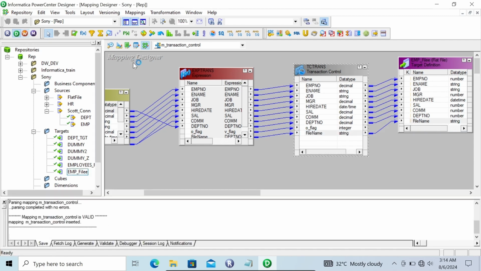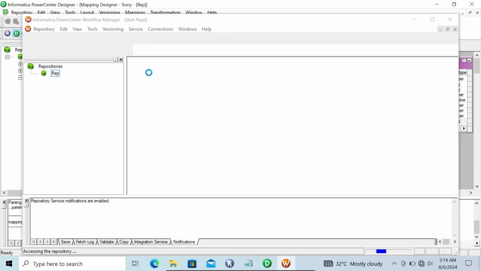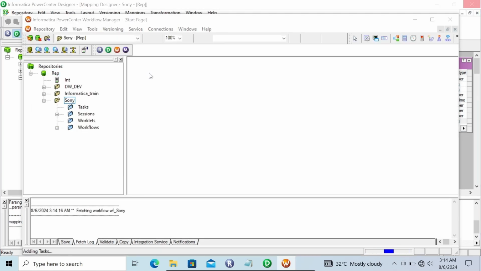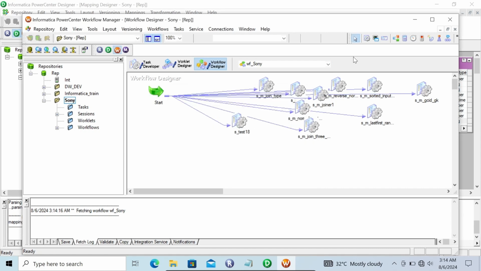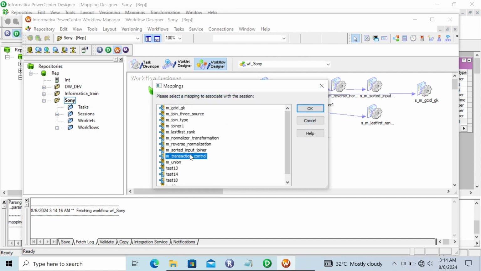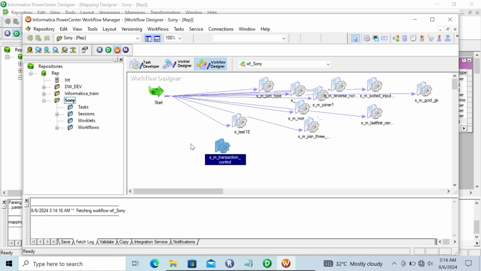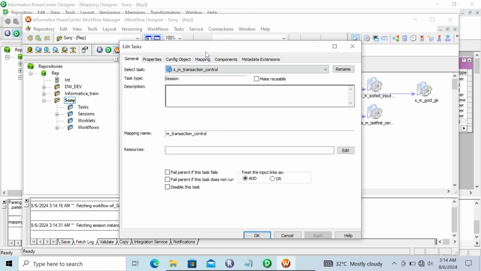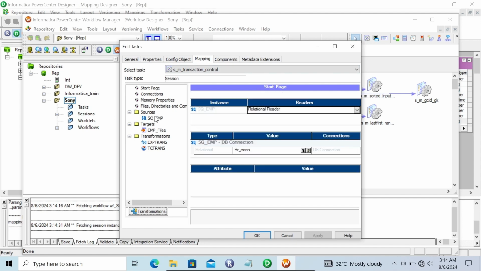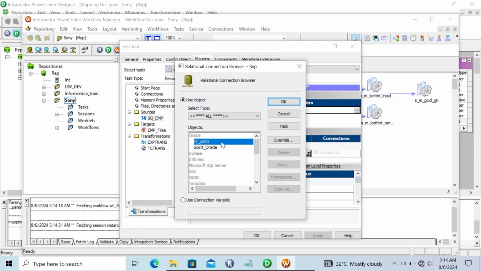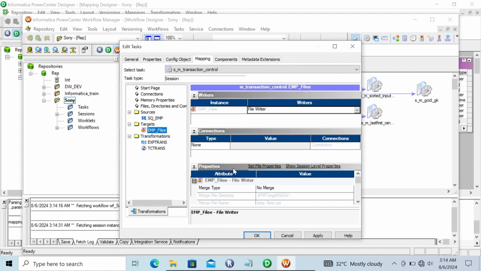After that, let's go to the workflow manager. Here let's take one session, and the mapping is transaction control. Let's double click there, mapping, and the SQ comes from the escort schema, and we need to give the file location. First, let's add the output field name for the header, and then we need to give the file location.